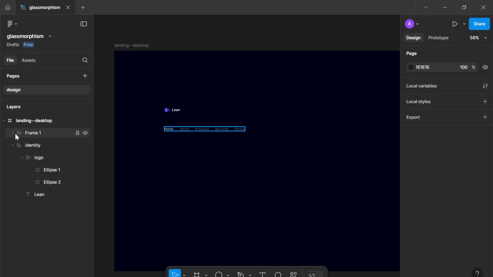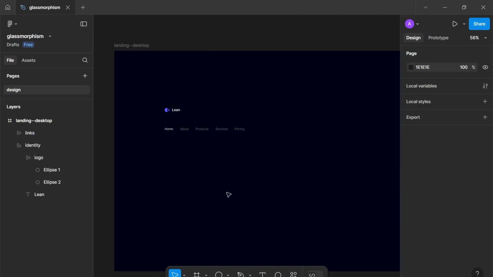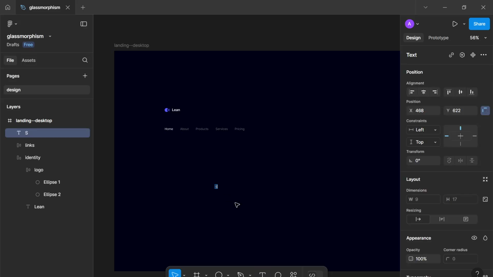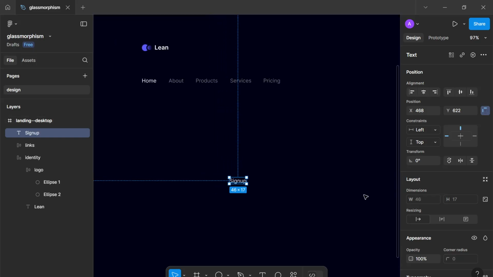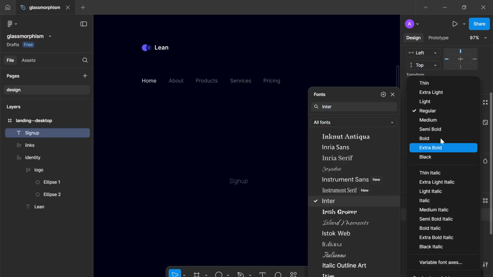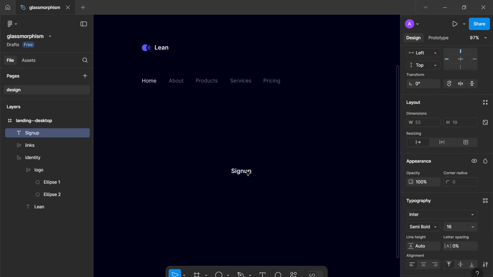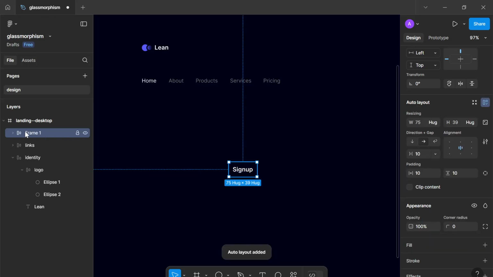Next, okay, so let's just say this is our links. And next we want to work on our call to actions. Call to actions, so our buttons. For example, one of the call to actions would be sign up. How can we make this interesting? So let's give it some visual hierarchy by going 16 and semi-bold. Then what we can do is make it into a frame, call it the primary call to action.